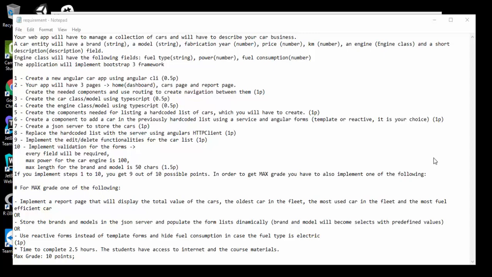The idea is that we need to create a web app with Angular that will have to describe a car business. You will have your tickets, so you can read this in advance.